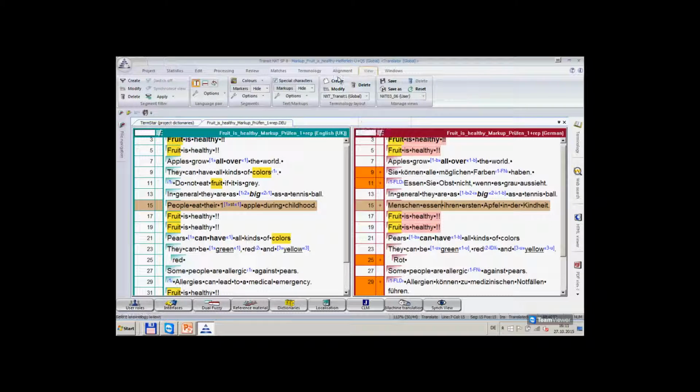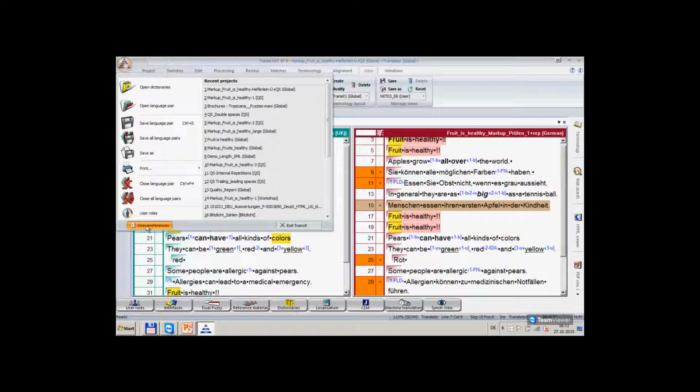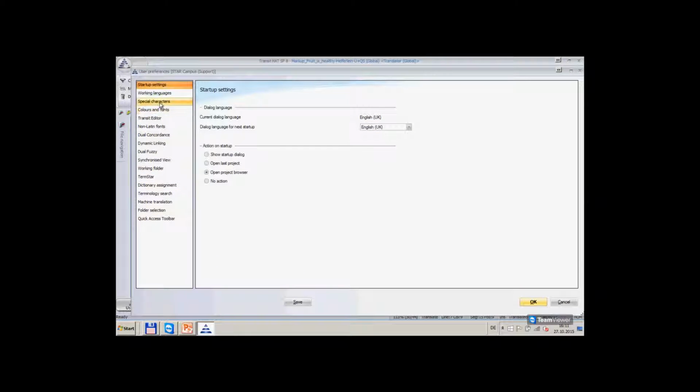You activate this here. Special characters. And again, what kind of character is shown for a space in this case? This one is defined here in the user preferences. Special characters. Display spaces as non-breaking space, another symbol.